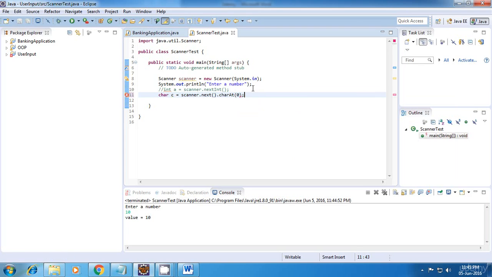What this means is, for example, if we have a string abc, then a will be at index 0, b will be at index 1, c will be at index 2, right? And we are interested only in the first character, and that is why I've mentioned charAt(0), which means get me the first character. So that is the way of taking a single character as an input from the user.